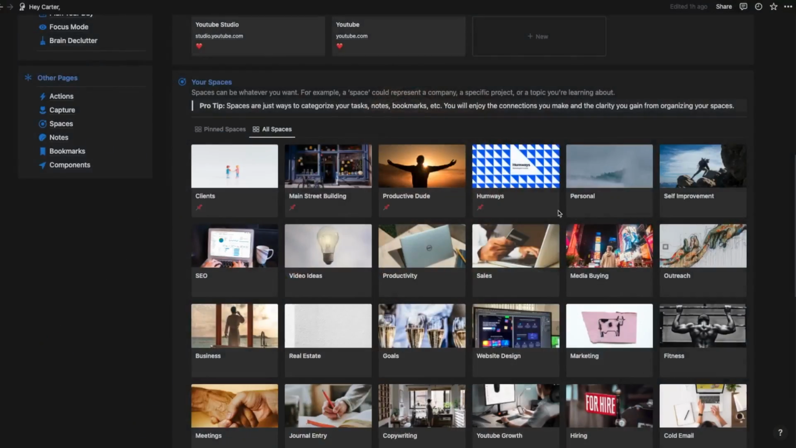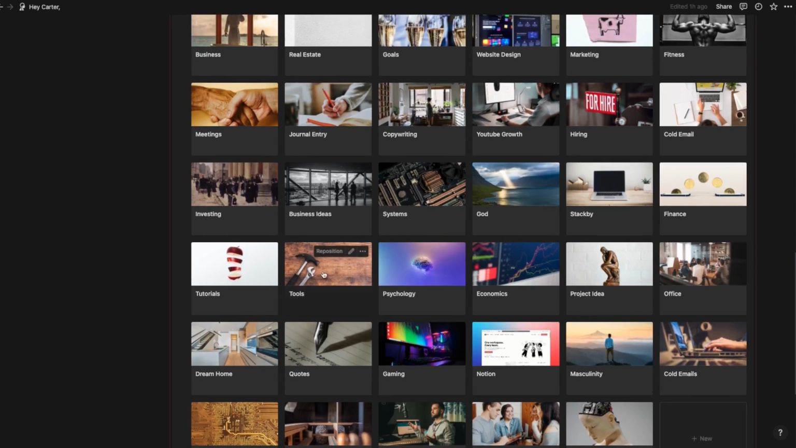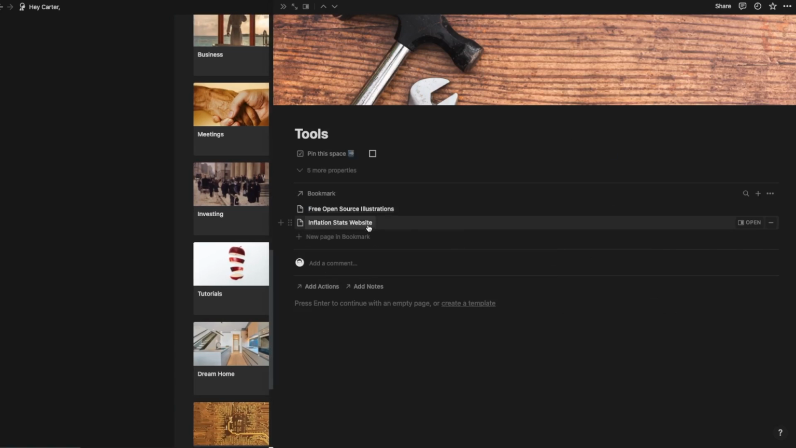So there are all kinds of creative ways to use spaces, and you can create your own spaces based on the notes and tasks that you have and any bookmarks that you have. I even created one space that was just for tools. Let's see if I can find it. Tools. So this is a relatively new one, but it just has a list of bookmarks. It doesn't have any actions or notes. It's just bookmarks. So this is just a list of some tools that I like to use on a regular basis. So these are websites or bookmarks, but they are curated under this space of tools.